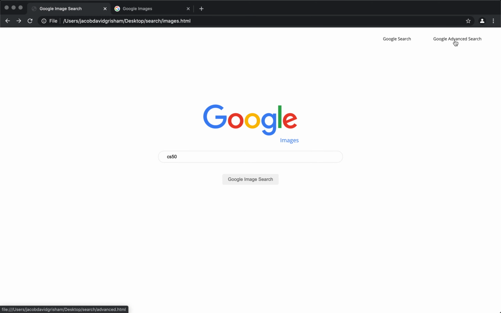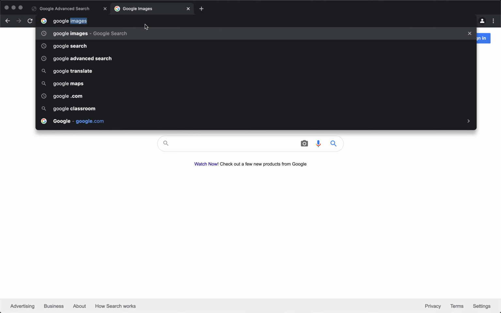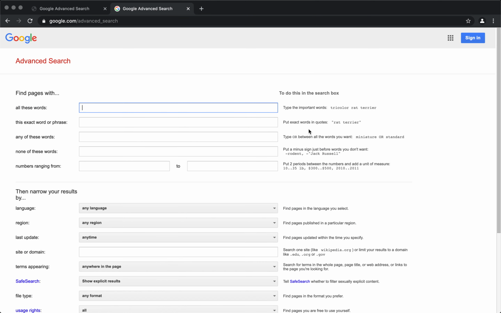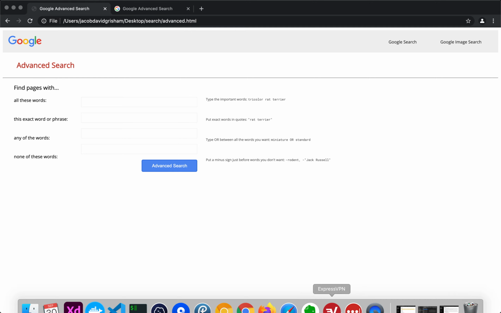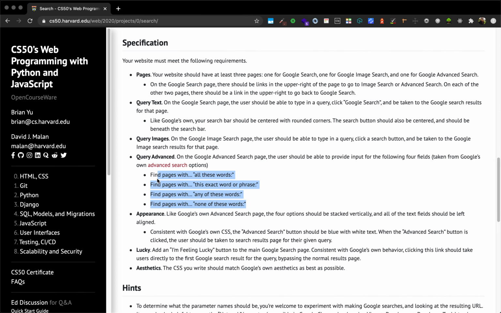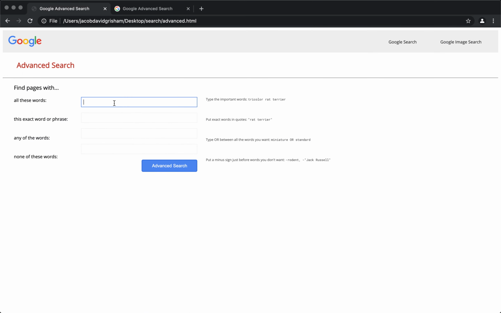Lastly, let's move on to Google Advanced Search. Again, for comparison, just going to pull up what Google has. Great. Now, Google has a lot more queries than I have on my page, and that's because of the specifications that were given to us. We were only asked to create 4 features, advanced search queries. So without further ado, let's dive right in.